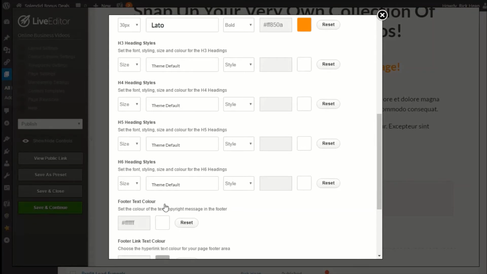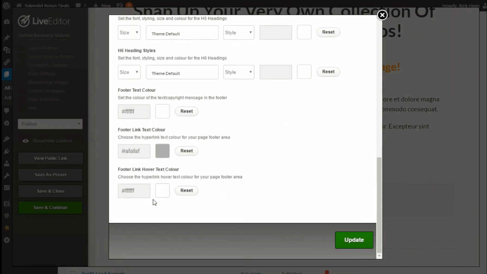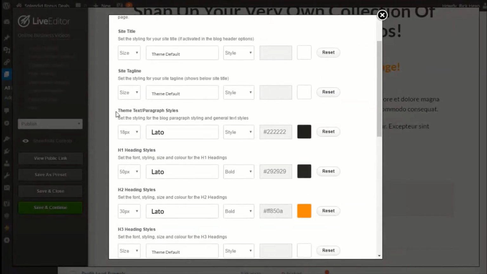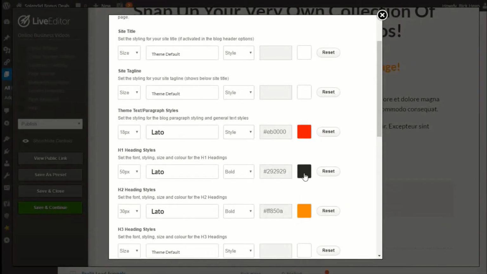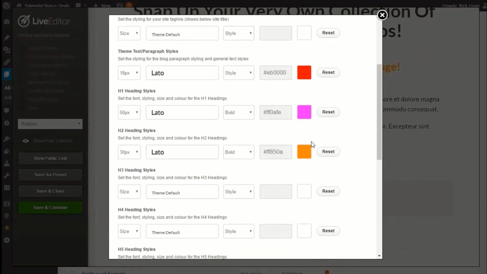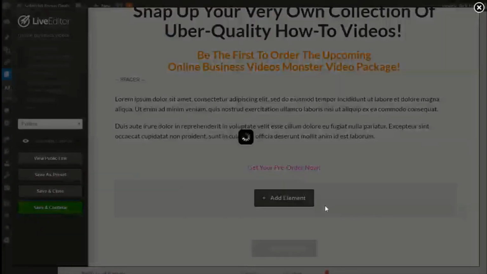For others, unless you're building a very complex page, you wouldn't need to set them. And this is the footer text color, footer link text color, and also the hover color for the footer link text. So if you set the theme text paragraph styles into this color, for example, H1 headline color to this one, and H2, I'm going to keep the color here. If you set these, the corresponding text group like this one, which is the body text, and also H1 and H2 text, will follow the color that you have set, together with the styling, font style, and also the size. I'll update this.